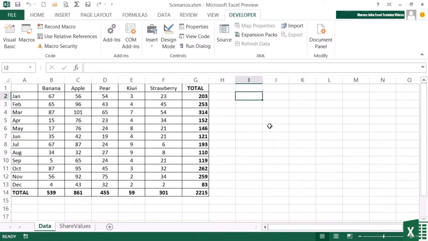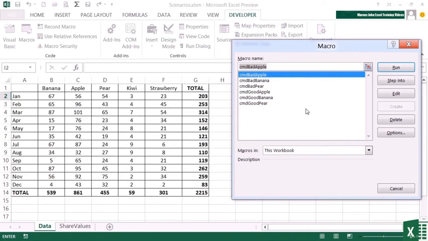Now, if we take the scenarios.xlsm file, so this one contains macros, and have a look at the macros list, you'll see that in the current workbook, there are 6 macros. Each of these macros actually change you from one scenario to another. And the name of the macro sort of gives you a clue. We've got bad apple, bad banana, bad pear, good apples, good bananas, good pear. So each of these actually insert the values from that scenario.